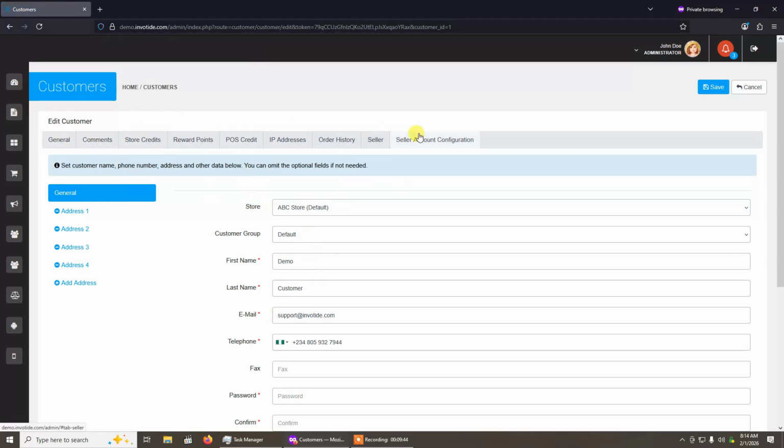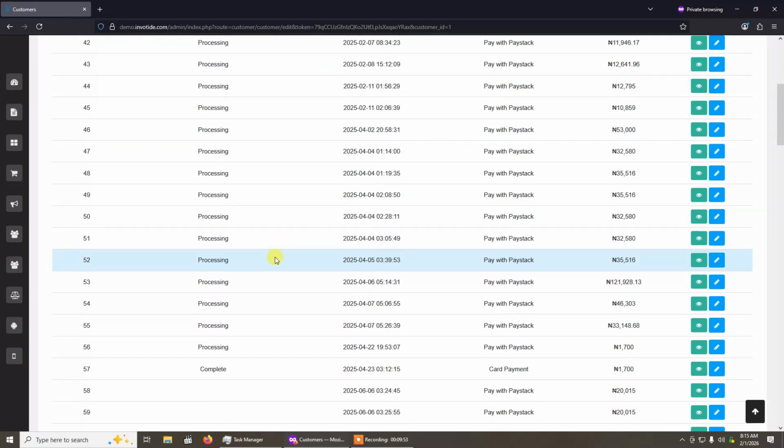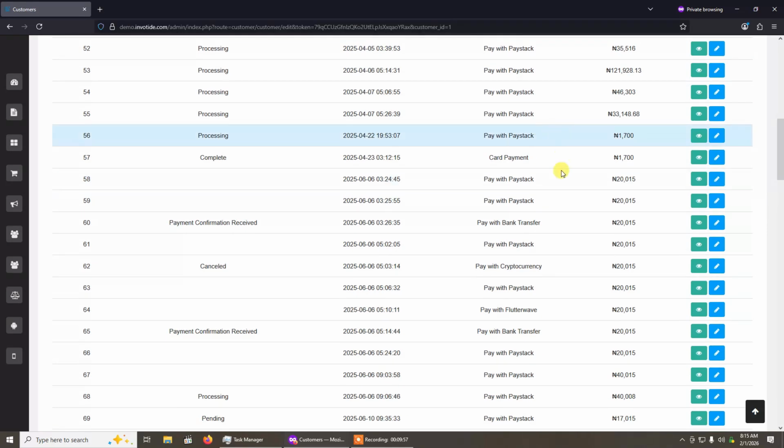See, we have various sections. So we can view the order history. Let's say, for example, we click on this. This will show us the list of orders that this customer has made in the store.